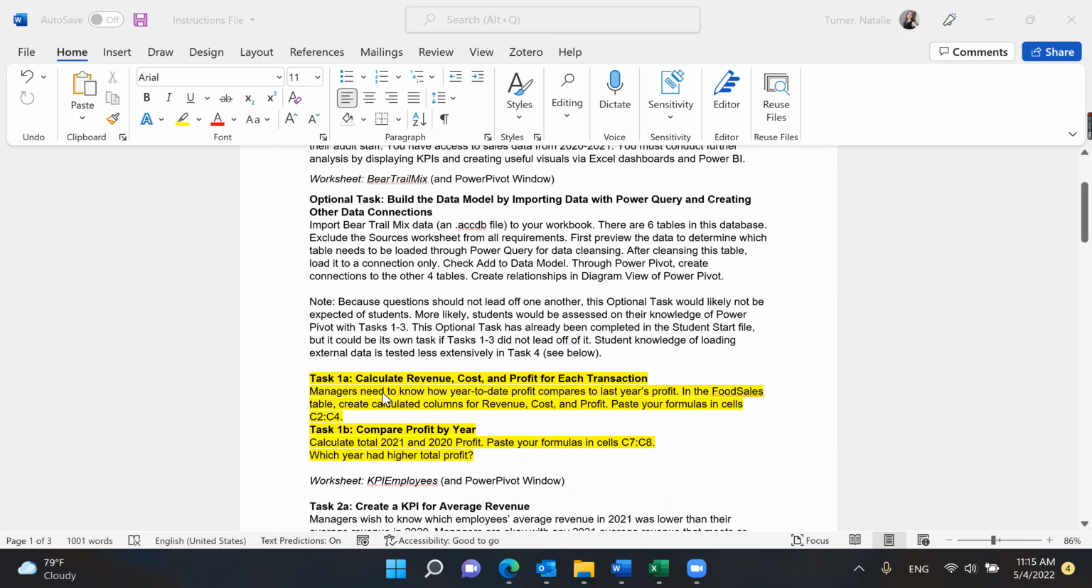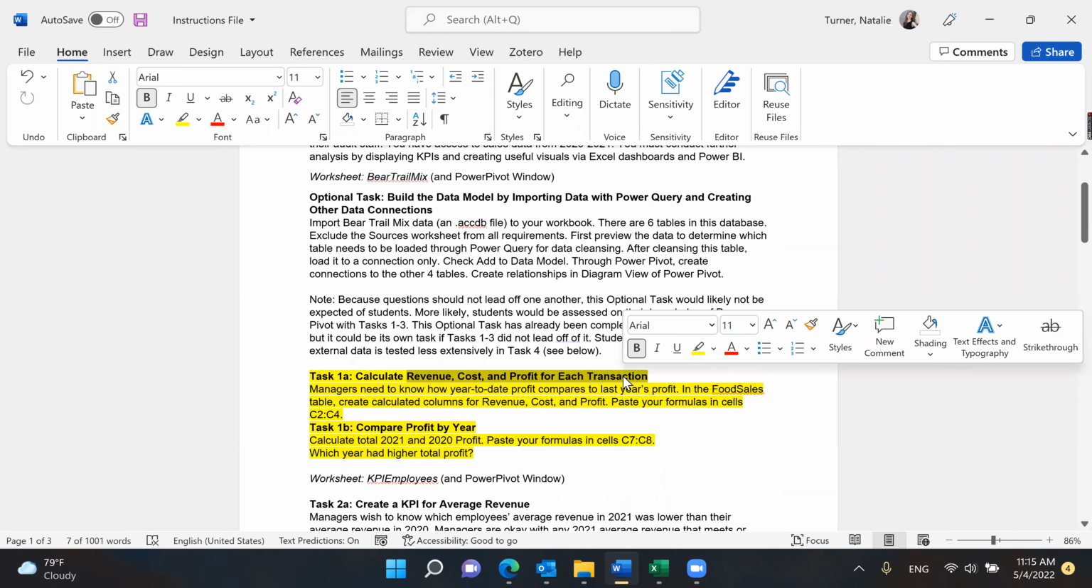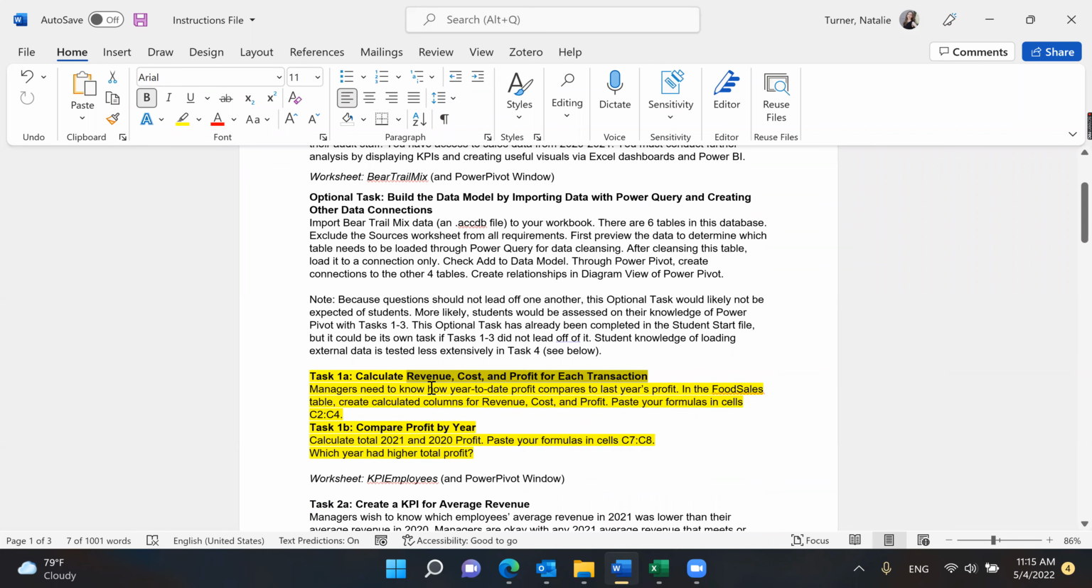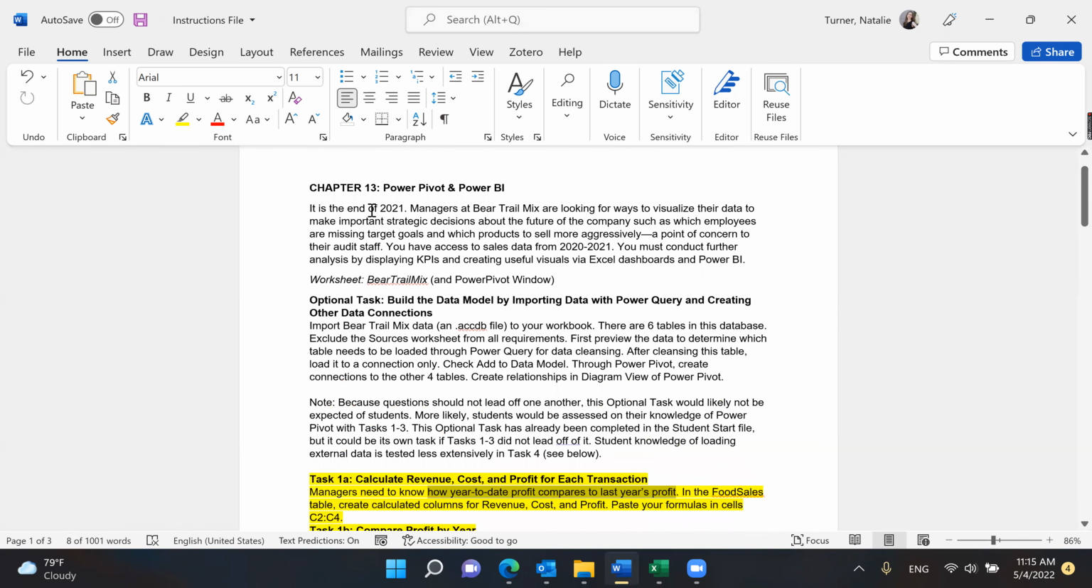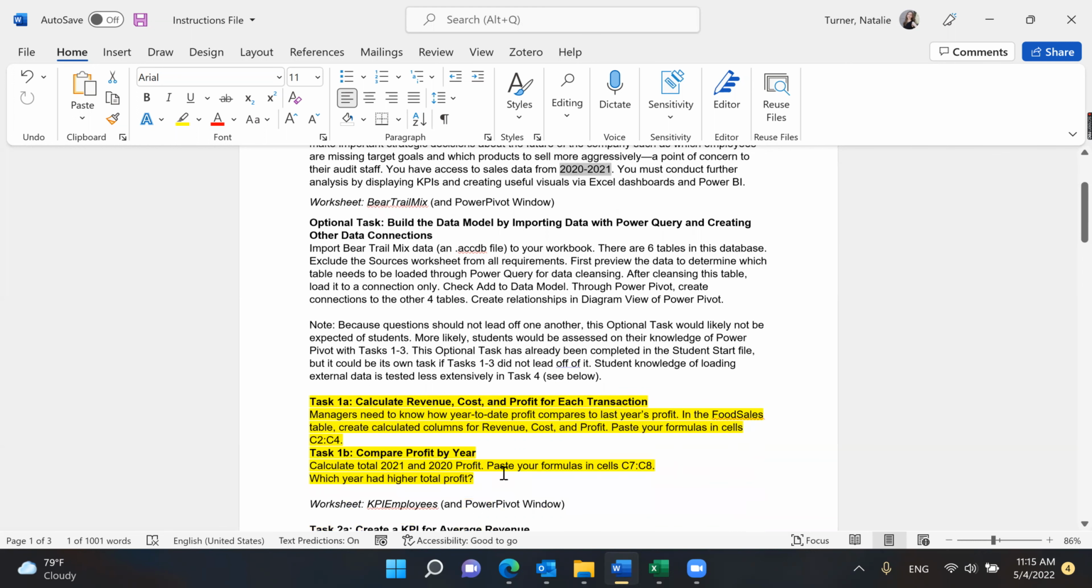And so the students are asked to calculate revenue, cost, and profit for each transaction because managers need to know how year-to-date profit, so 2021, compares to last year's profit, 2020, which we'll see is in the data provided. We are given some background. The student is told it is the end of 2021 and managers at this fictitious company, Bear Trail Mix, are looking for ways to visualize their data to make important strategic decisions about the future of the company, and that they're given access to the sales data from 2020 through 2021, and they have to conduct further analysis.